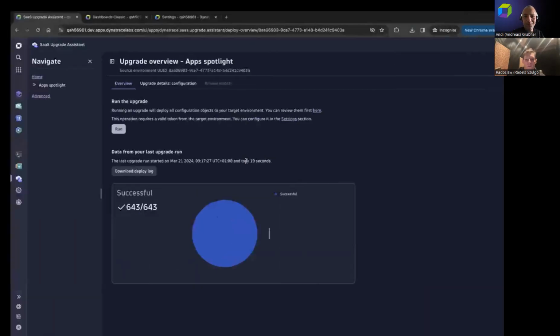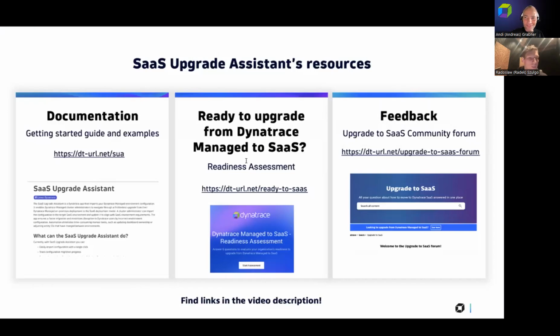Cool. Right. So that was the SaaS Upgrade Assistant. What I would like to leave you with is, first of all, if you want to learn more, visit our documentation. Everything is quite well described, with some examples of how to use the app. If you're a managed customer and you are not yet sure if you can go to SaaS, you want to check, you want to pitch it, take the readiness assessment. In simple 6 questions, it will help you to decide if that's a good moment for you to go to SaaS or not.